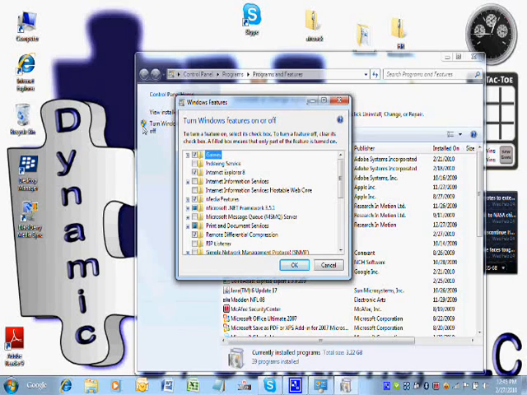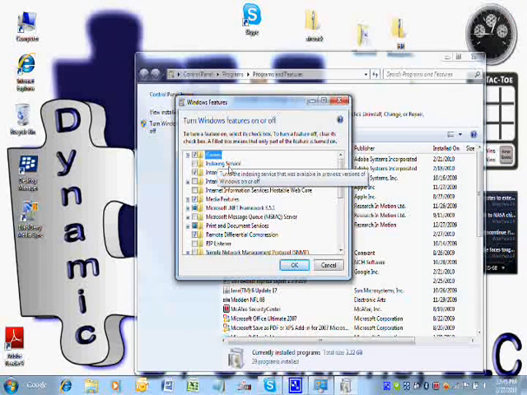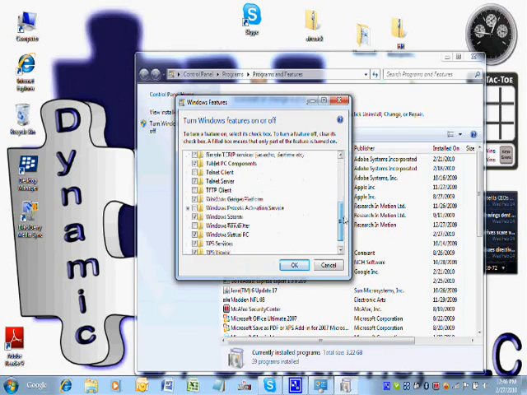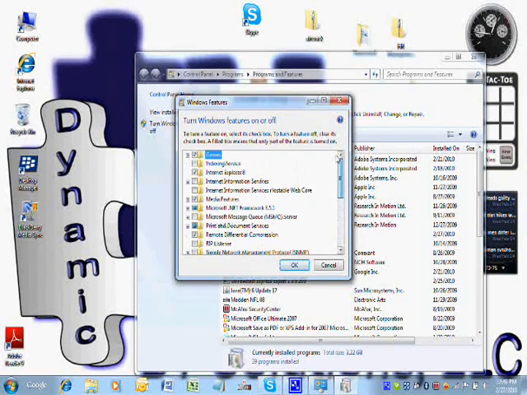And again, you see the little shield. Now, I'm logged in as an administrator, so it didn't prompt me, but you will have to be logged in as an administrator or provide administrator credentials. It's going to pull up the features that you can turn on or off. And you notice some of these checkboxes are checked and some are not. Here's the thing. If you want them enabled, you want to make sure the boxes are checked.